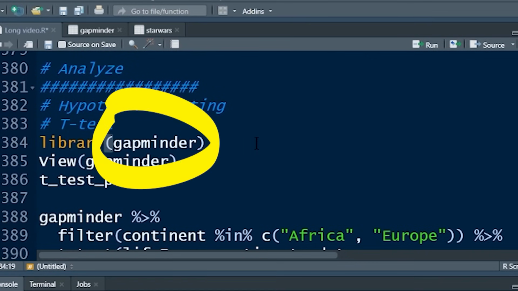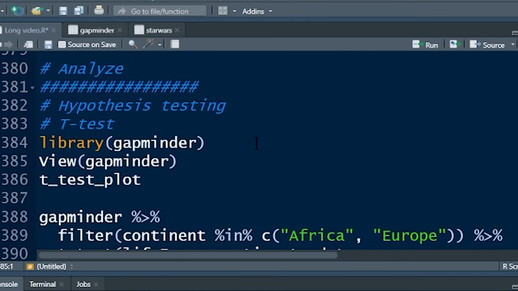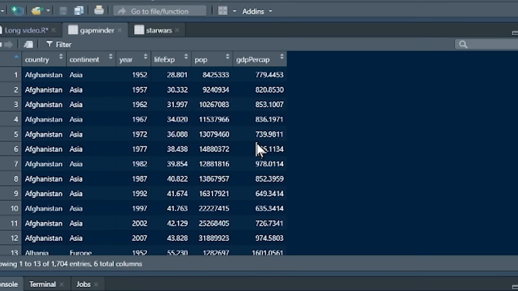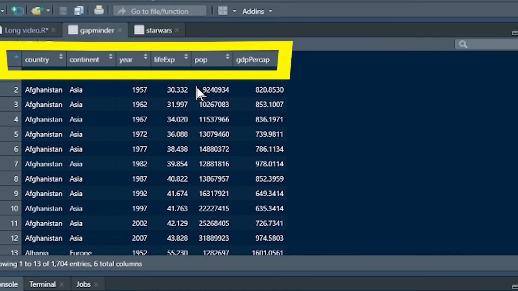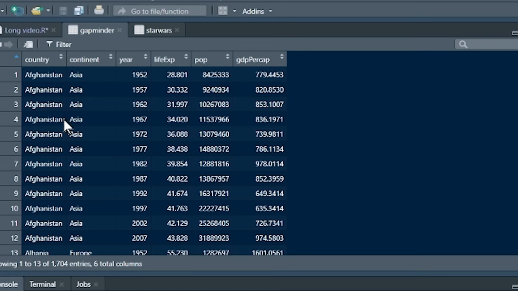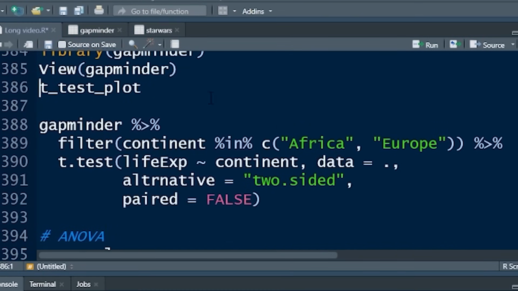Okay, Gapminder, it's a nice data set. I think we've probably called it already. If we have a look at the Gapminder data set, I think we have used this actually. We've got country, continent, year, life expectancy, population, and GDP per capita. Now, this is just a plot that I've created. You can see it over here.